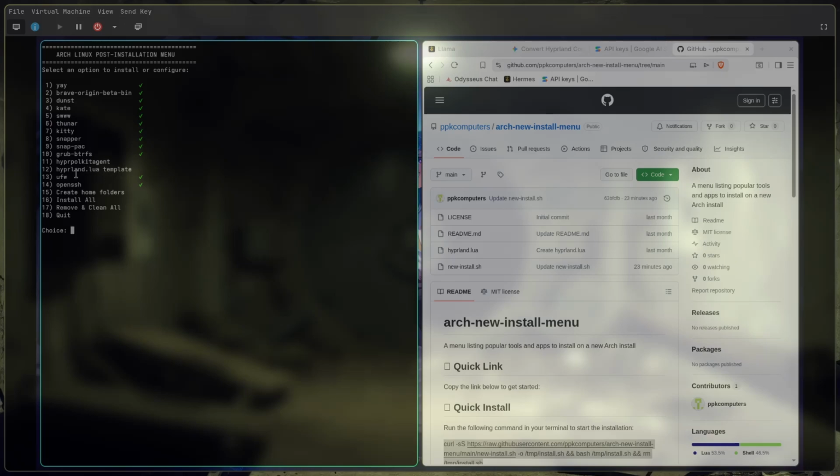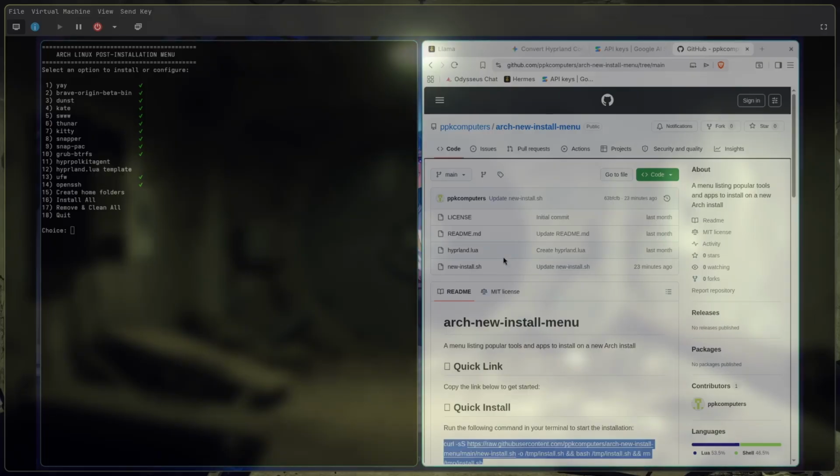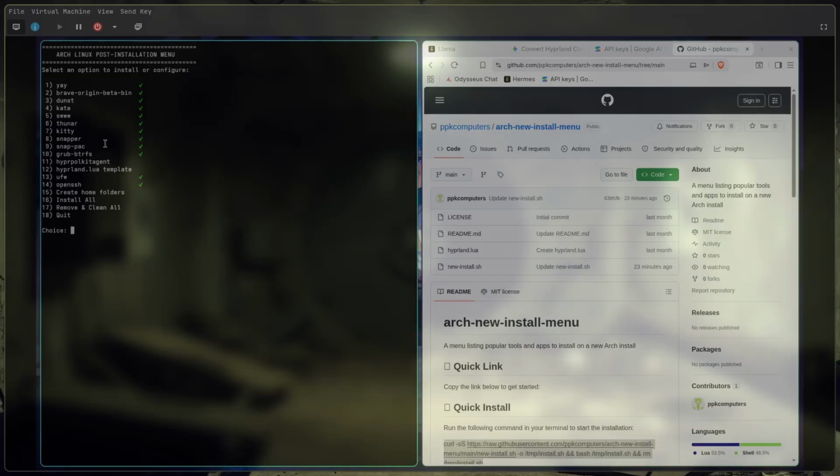And then I have the Hyprland Lua template. It's just a default Hyprland.lua template file. So if you're still sitting on the conf file, but you want the default Hyprland Lua file, just choose that and it will pull it down from my GitHub. So I've got this Hyprland.lua file straight from Hyprland's own GitHub page. It will just pull it down and copy it to the same folder as your conf file. And then you can start converting it manually or whatever.